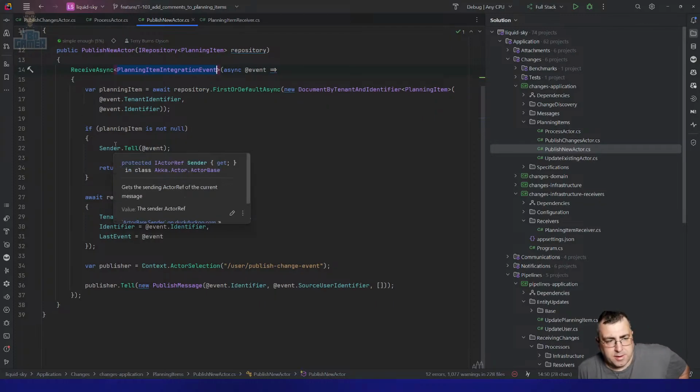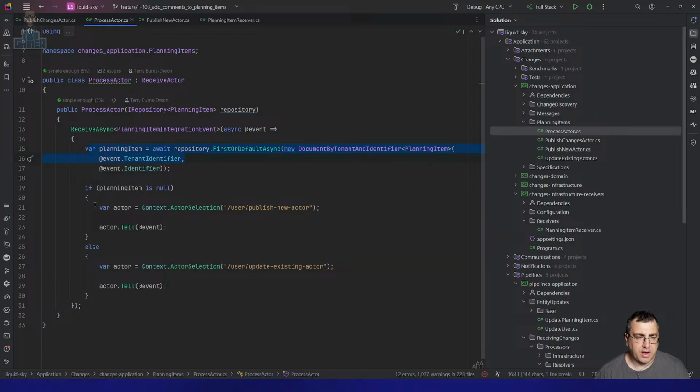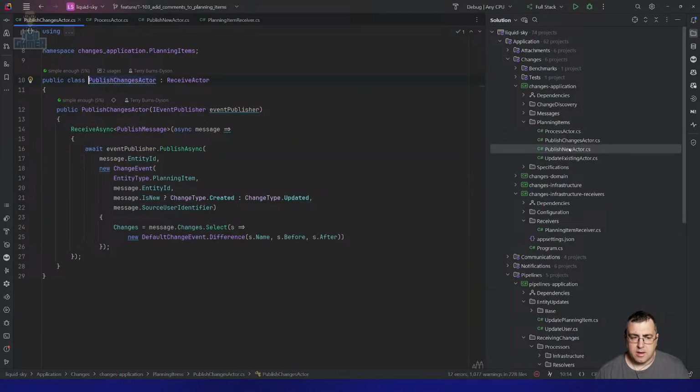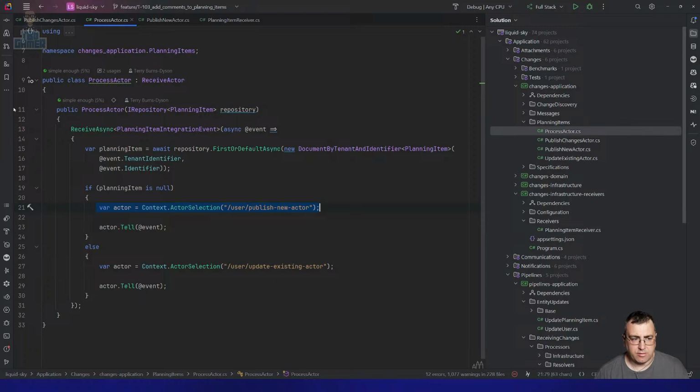The reason being, in the workflow where the process actor does this check and then sends it, this is likely to not fail, right? This is not likely. But if you change this up and say, actually go in here, well, no, actually it is likely to do this, because if I get two events for the planning item, one after the other, what's going to happen? The way that Akka schedules, the first event is going to get received.